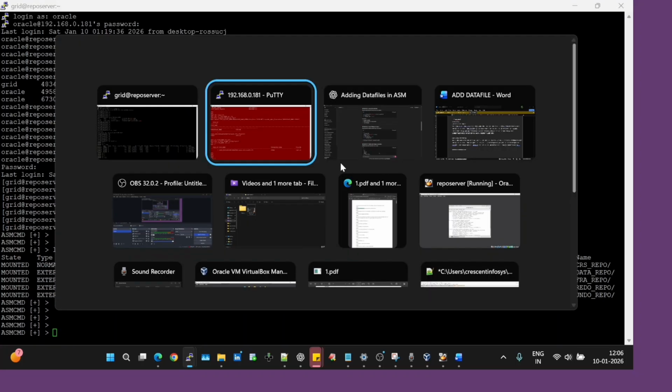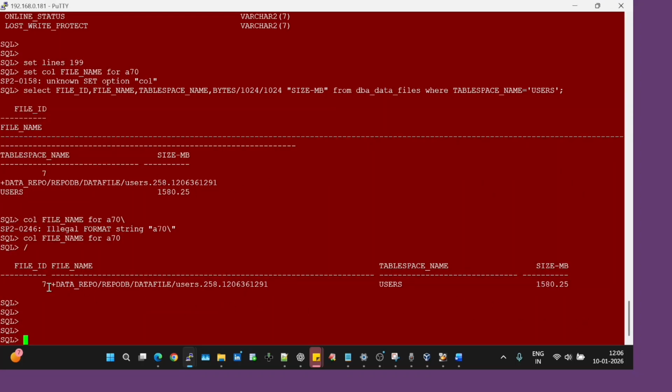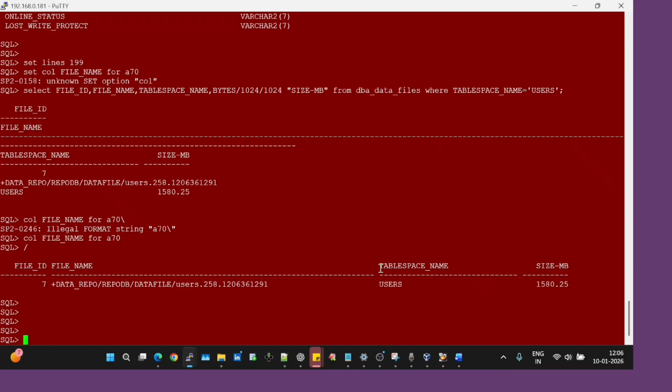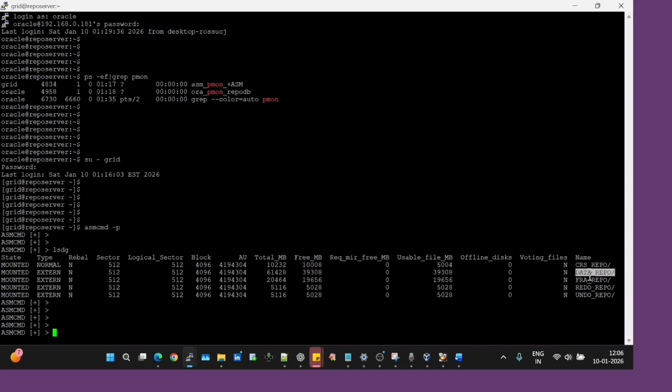Okay, this one is the +DATA_REPO. This is the group we are using to add the data files. Here in the disk group we have Usable_file_MB, so this much space is available. We can use that to add a data file. We have around 39 GB of space. Okay, 39,308 MB means around 39 GB. So yes, definitely we can use this one.